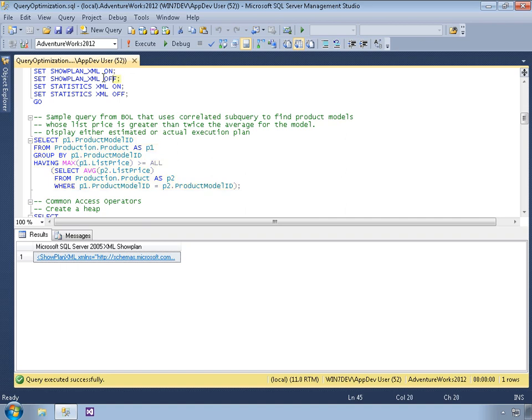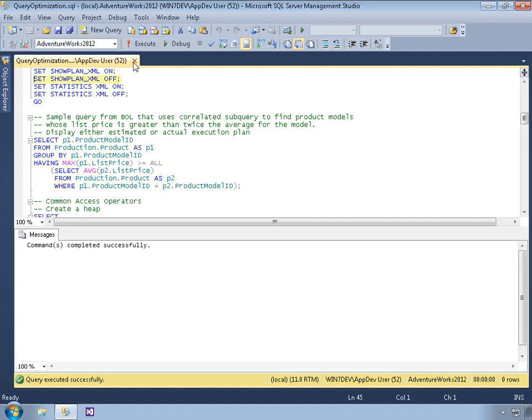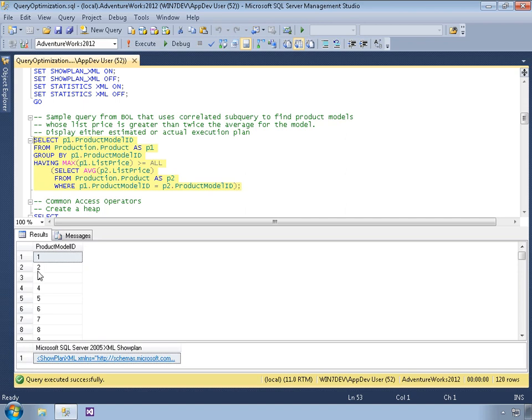Okay, so I'll go ahead and turn off estimated plans and turn actual plans on. And I do that using Set Statistics XML on. So definitely some weird naming thing here because I'm not really turning on and off statistics. I'm turning on and off whether or not I'm going to get the actual execution plan. All right, so I'll go ahead and execute that and execute the query once again. And this time I get results back because when I get the actual execution plan, it executes the query. And then I have access to that execution plan right there.